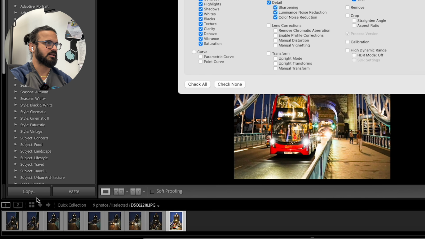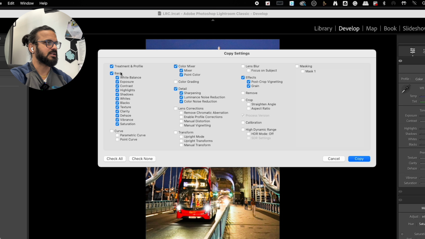You see here, I click on copy, and here I will select all the boxes I made changes to. So basically all the editing I did, I'm going to select the boxes. So basic, yes, I did changes in basic. Treatment and profile, yes, I will do that. And white balance is part of the basic. I also did masking, so I'm going to click on masking. I did not do the effects, so I'm going to uncheck that. Detail and sharpening, I did not do that. Color mixer, I didn't do it, but I'll just leave it that way. I'm going to click copy.